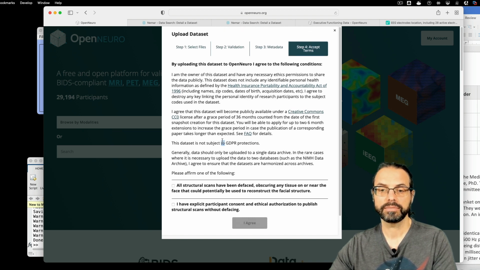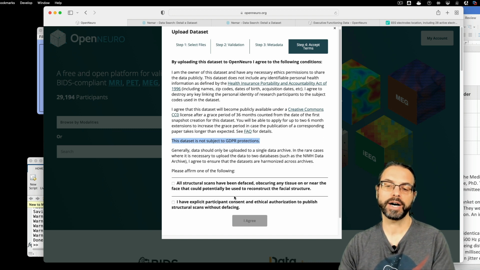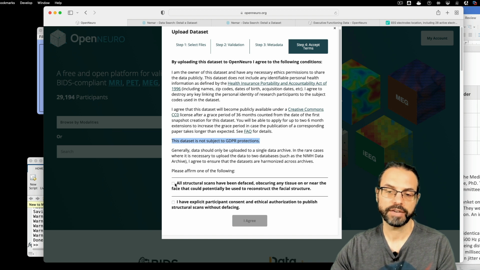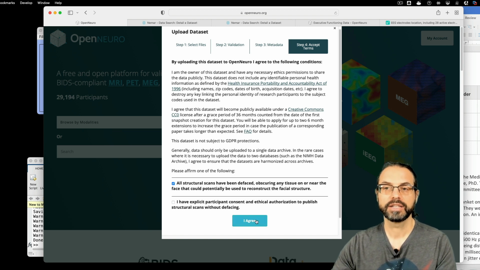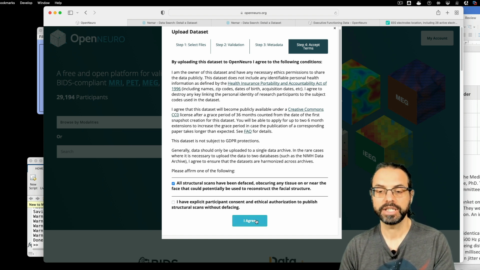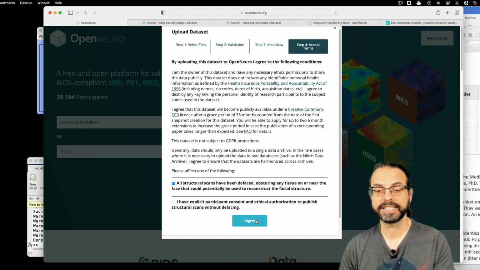It's telling you, you don't have GDPR protection right here. And these 2 checkboxes are if you're using MRI. You want to check this one and not check this one. We don't have MRI, so it doesn't really concern us. Once we press I agree, the data is going to be uploaded to OpenNeuro. And once it's uploaded, we can release it.